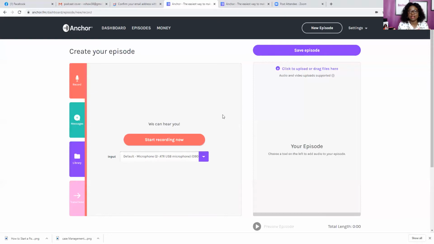If you don't have anything, don't worry. If you don't have any equipment or microphone, the system already has something built in for you, and it's so incredible. So what we're going to do right now is start recording, and you can record from here.